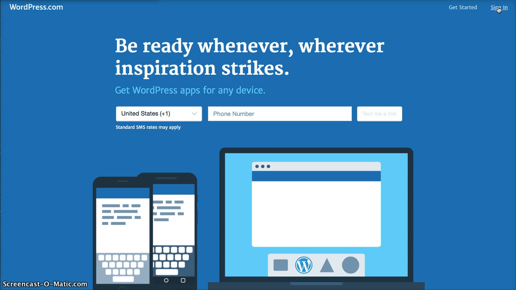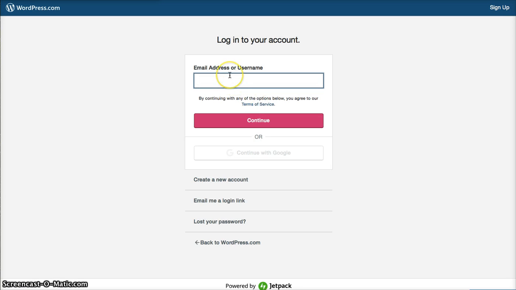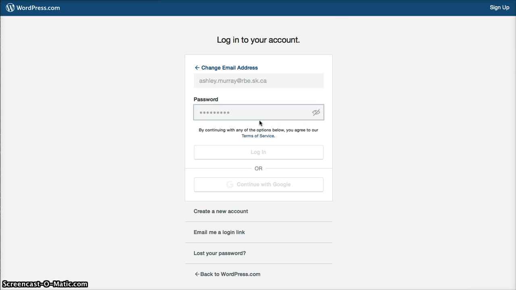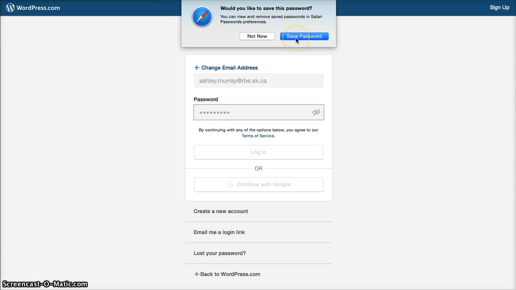So of course, first things first, you go to wordpress.com and click the sign in button, and you sign in using whatever email or username you used last week.